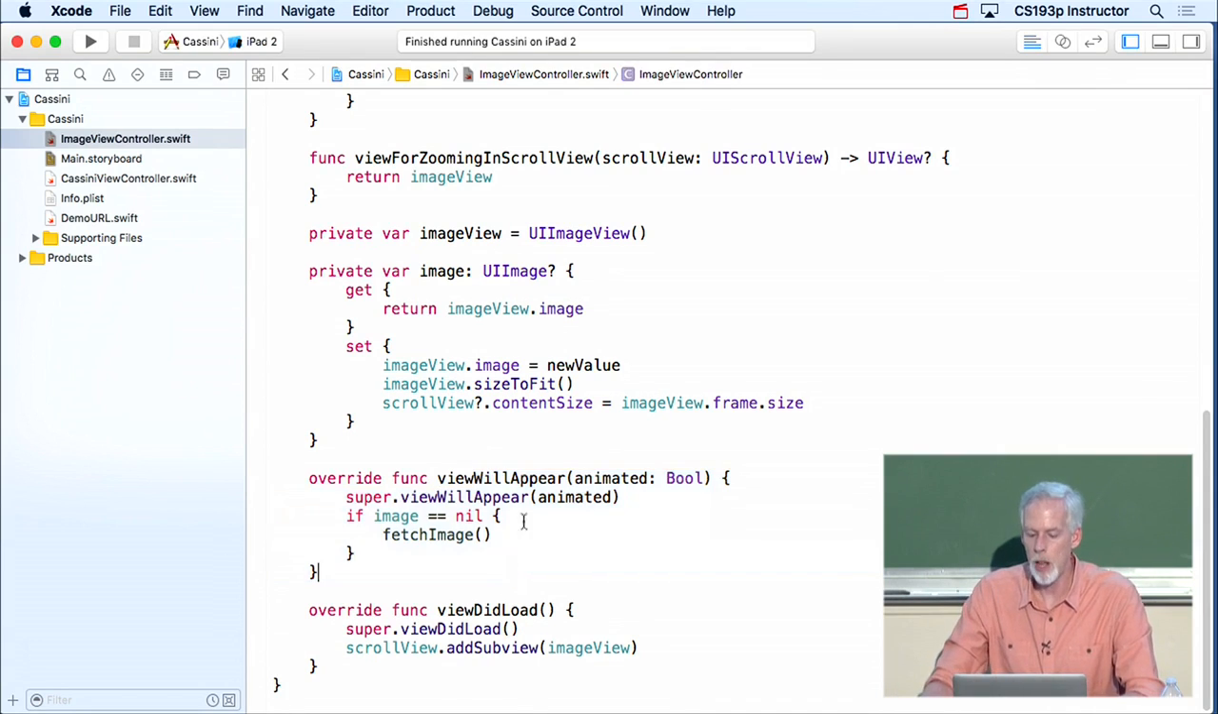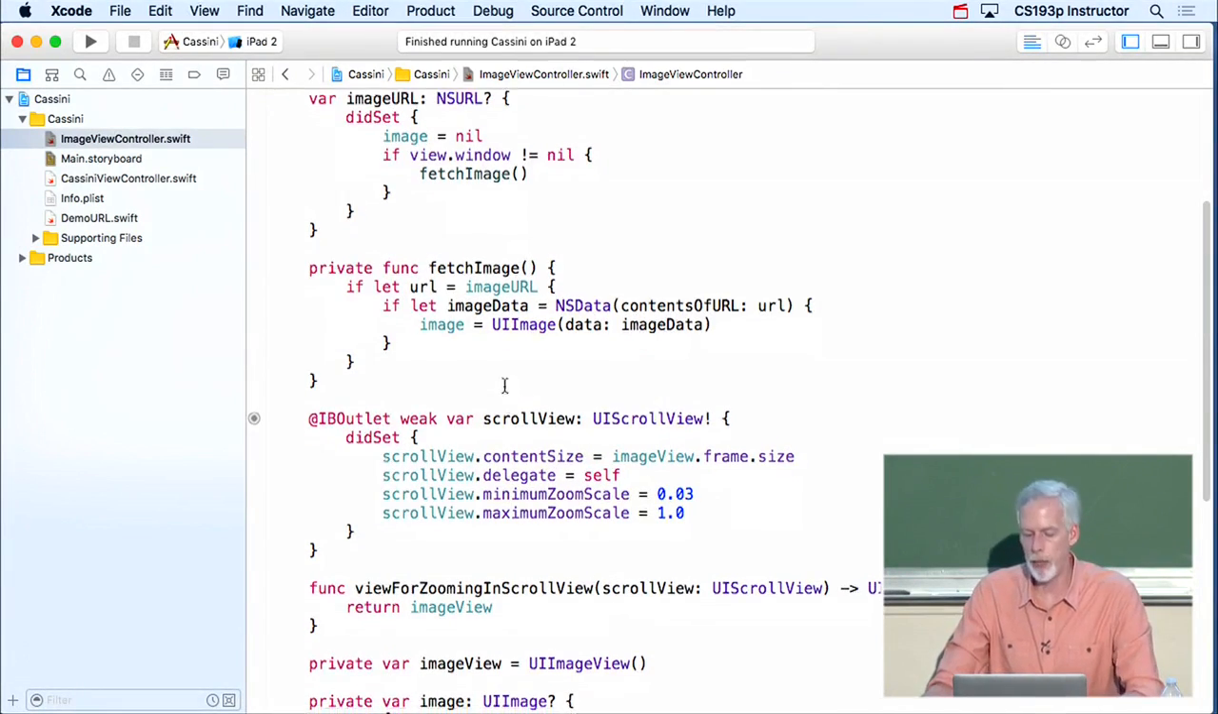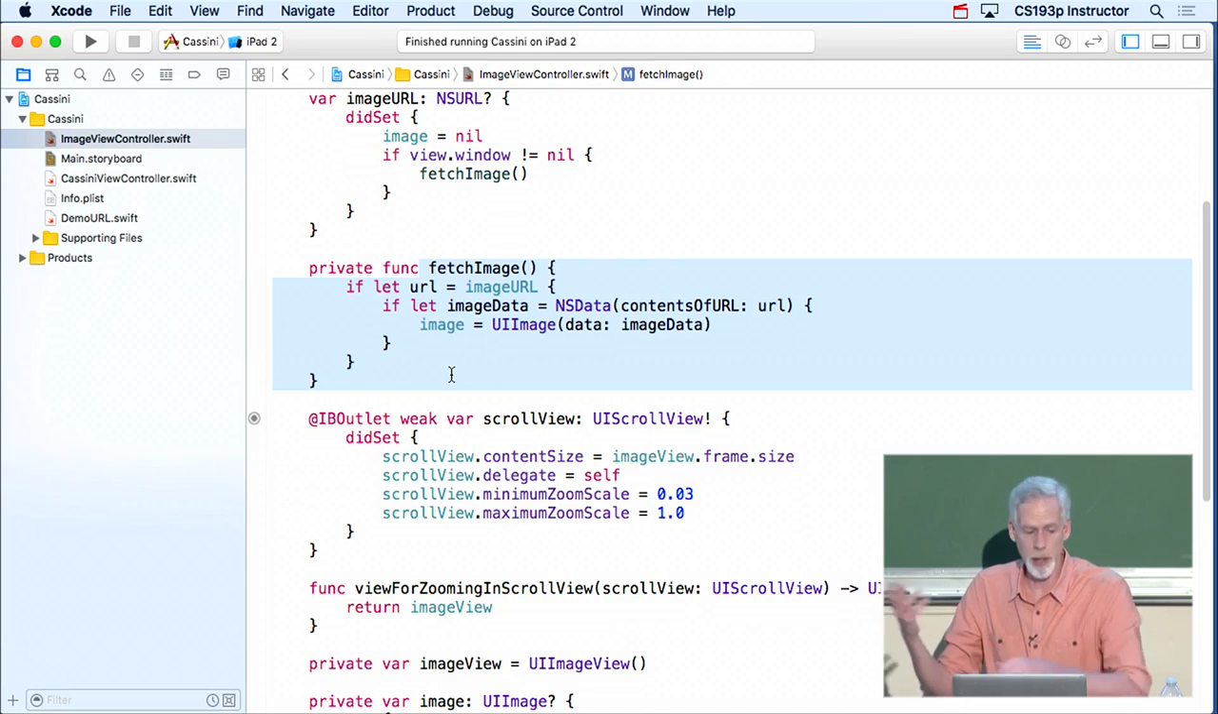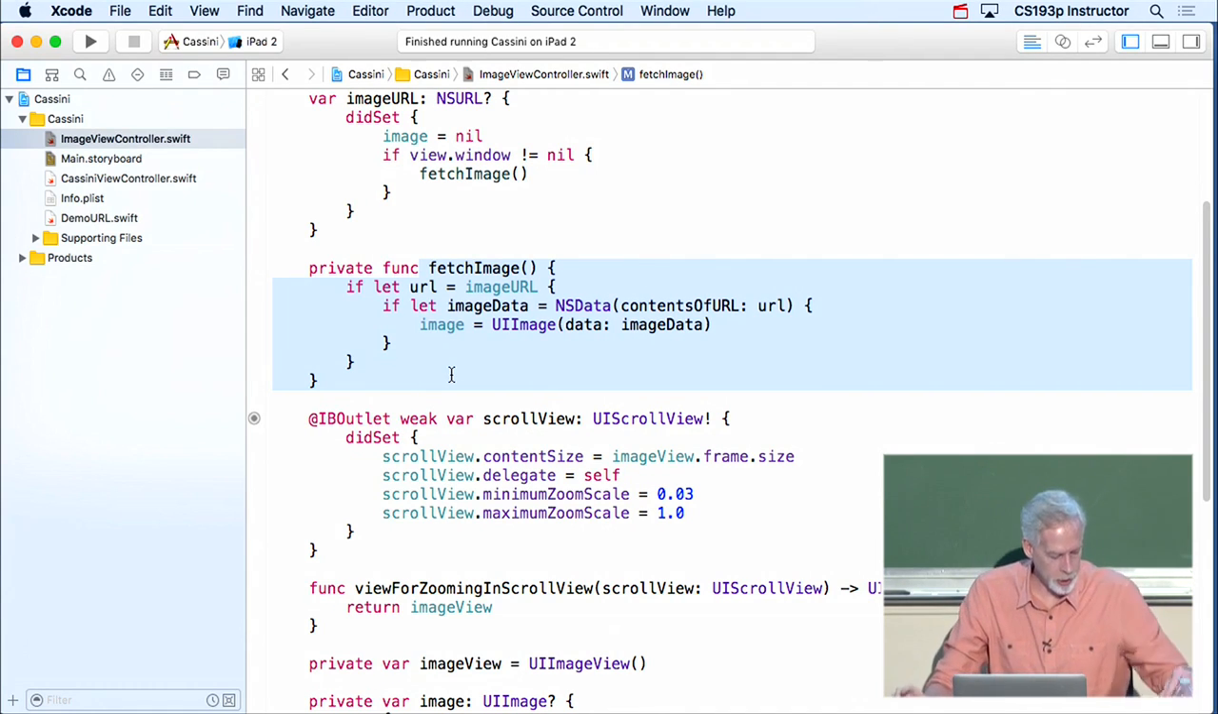All right, so now let's do our multi-threading and fix this. We're going to do this here in fetch image. We're going to make it so that fetch image does the actual fetching in another thread. All right, so how are we going to do this? It's pretty simple, actually.